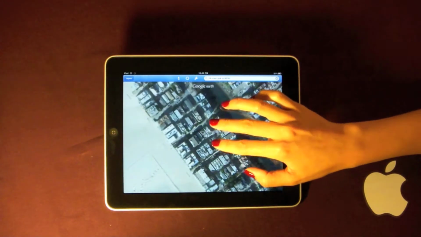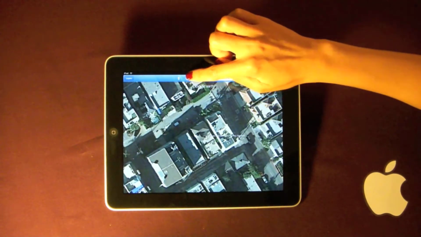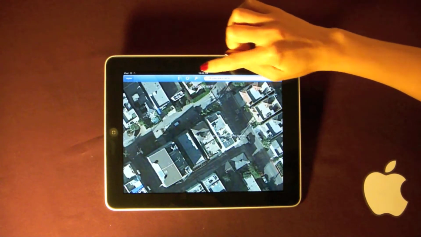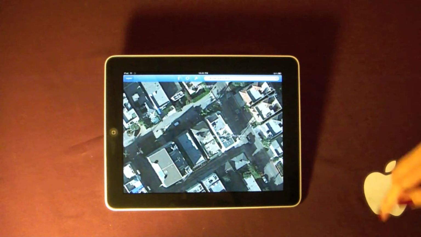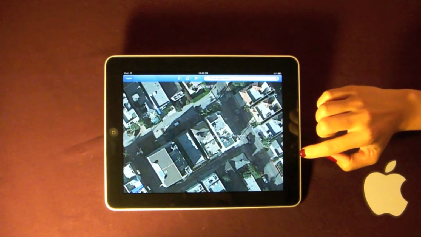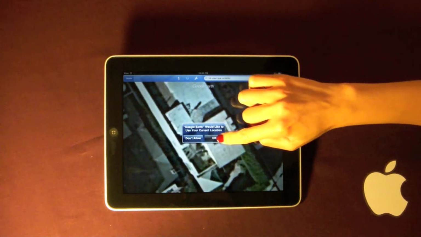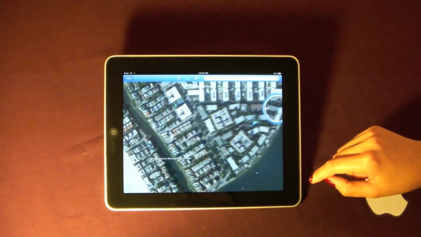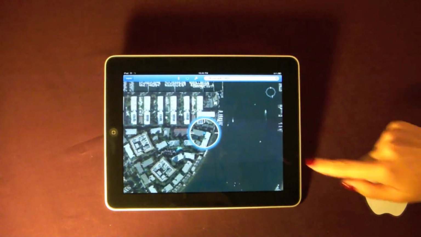So you can zoom in, check that location out. You can also do a GPS pinpoint where it will find where you are exactly. And it also shows which way is pointing north. So it asks if you want to find your current location. And it's going right here.